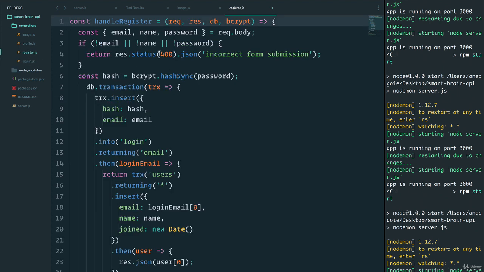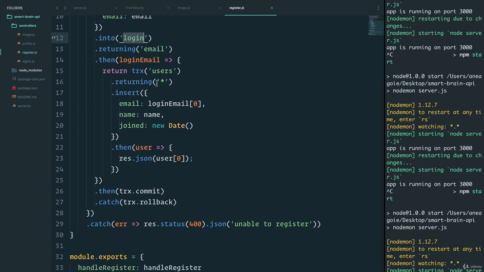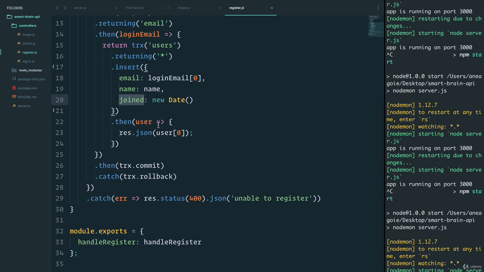For register, a little bit more complicated, but looking at it, we're just handling register. Looks like we're hashing our passwords, which is really, really good security practice. Again, this is something that we're going to talk about and have an exercise on in the security section. And it looks like we insert the hash and the email in the login table. And then we also use the users table to insert the email, name, and the date that is joined. So that's just the registering.